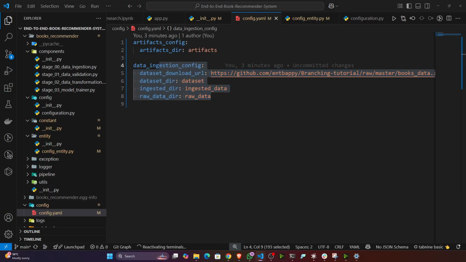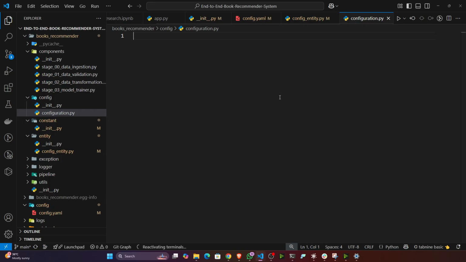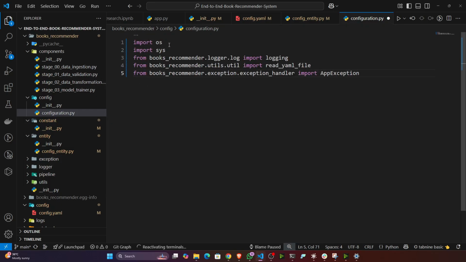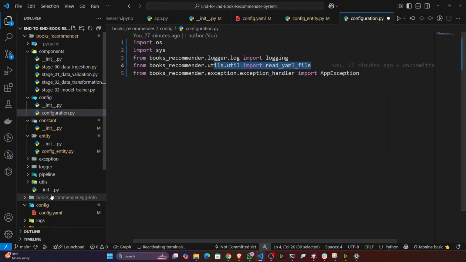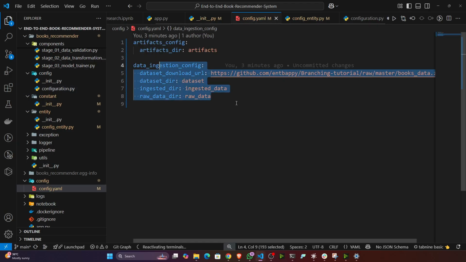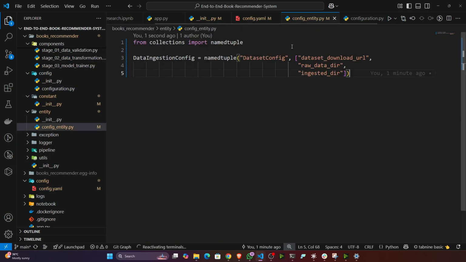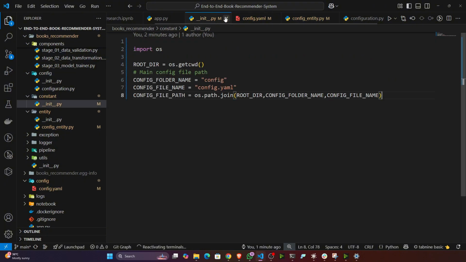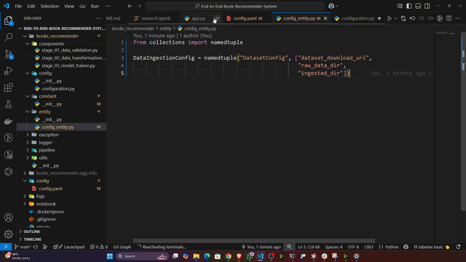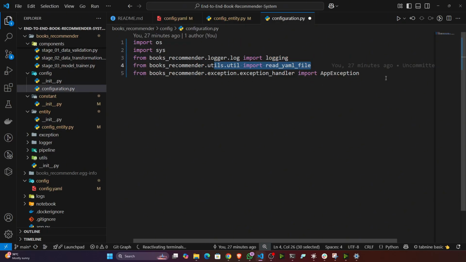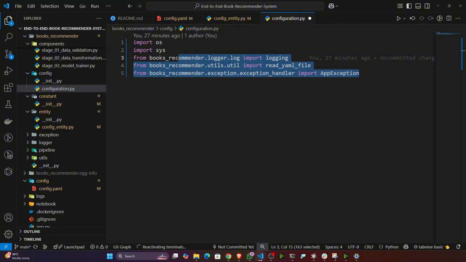I have written a Python class for that. First of all, I need to import some necessary libraries. In the configuration.py, I will import os, sys, logging, and read_yaml. Why are we importing read_yaml? Because I first have to read the YAML, and inside the YAML I have all the content. That's why read_yaml is important, guys. Then the exception handler.